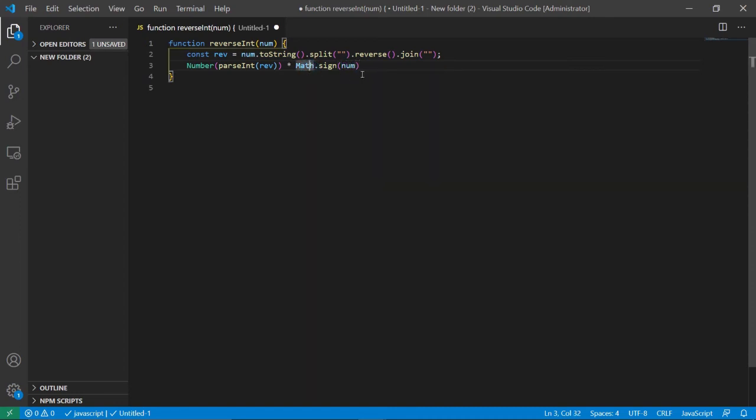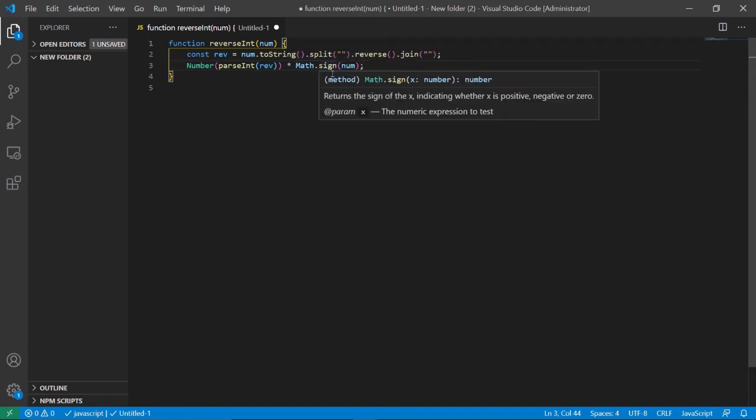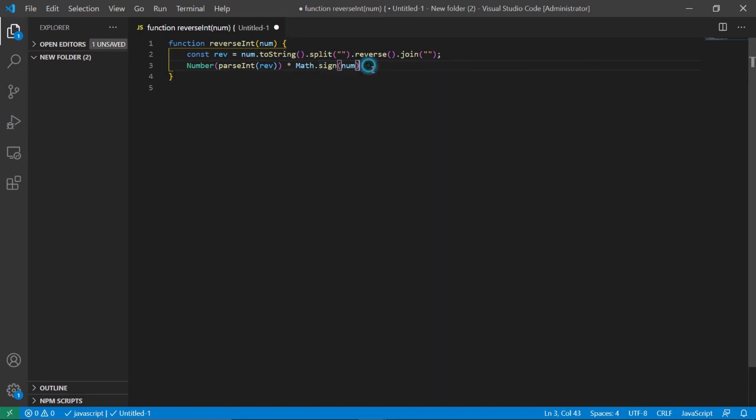Now, what does Math.sign do? Well, Visual Studio Code actually tells you what some of these helper methods do by hovering over them. So let's try hovering over Math.sign. Returns the sign of the x, indicating whether x is positive, negative, or 0. Interesting. And it looks like we got everything set up, but we forgot one more thing. We need to return. All right, looks like we got everything set up.